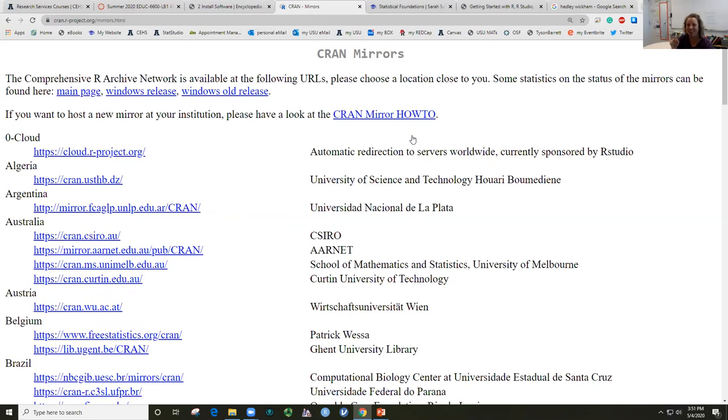When you click download R, the next thing that comes up is a listing of the CRAN mirrors. Back in the day, when I was a young chick, we had internet that was called dial-up. Anyone heard of dial-up internet? Yeah, it was really, really slow. When you were downloading something, how far apart the two computers were made a big difference in speed. So if there were multiple places you could download from, you wanted to pick someplace close in miles to where you were. Nowadays, it doesn't make a big difference.